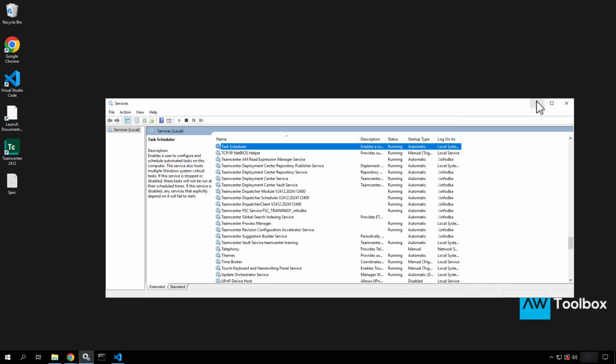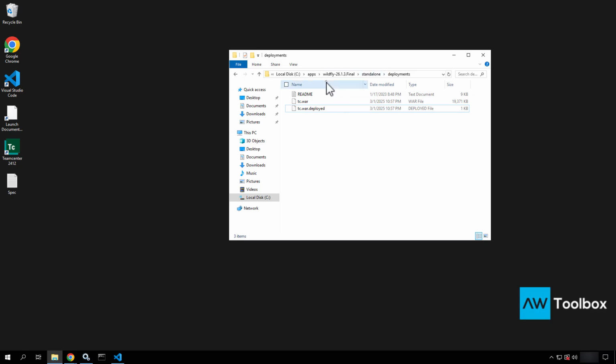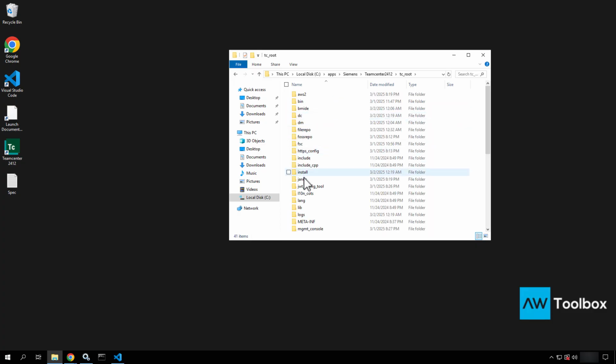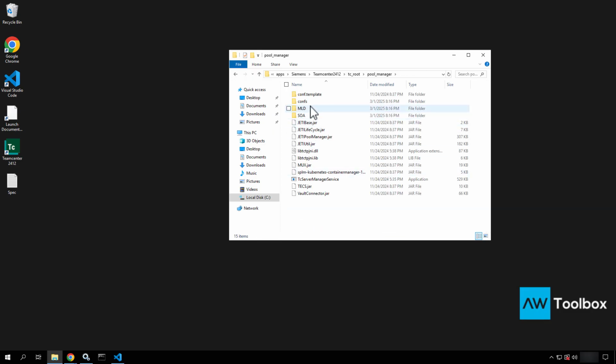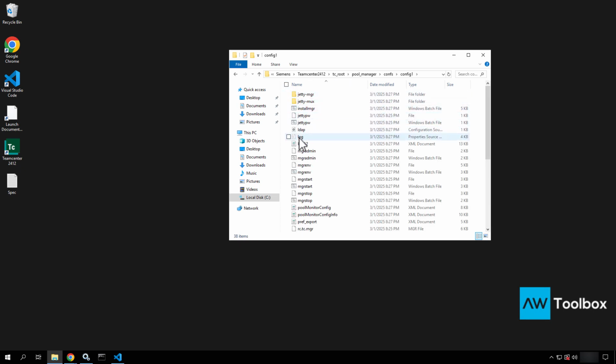I'm going to come in here, and what we're looking for is in that TC root location, which is inside of Siemens 2412, TC root. There is a pool manager folder, and in the pool manager folder, we have a configs folder. Configuration 1, and then in here is this mgr start. So this is the command line equivalent to the server manager.